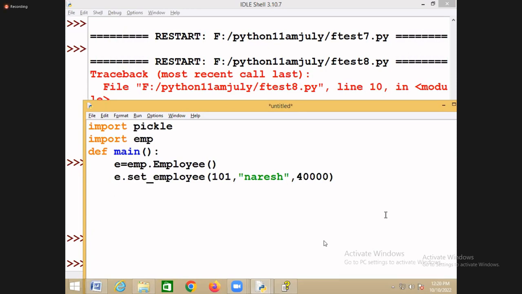Now this object is created where? Within the RAM. I want to save this object inside a file, right? I want to save this object inside a file.